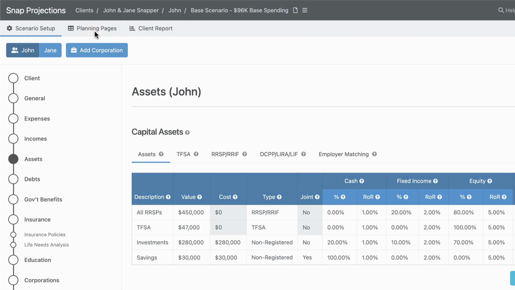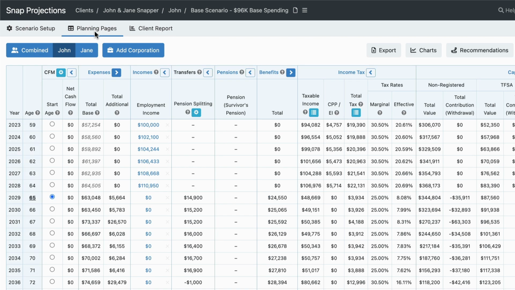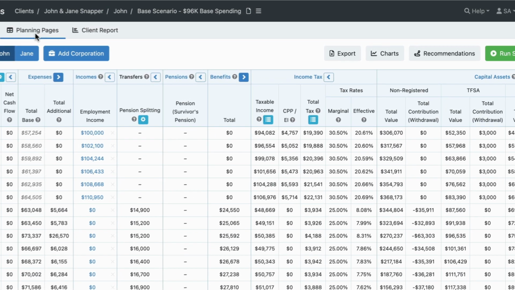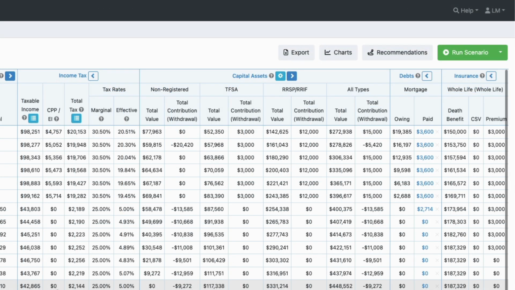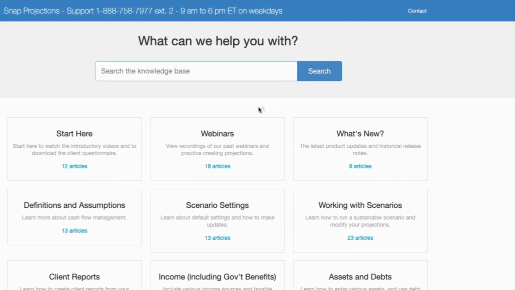We've made quite a few updates to the scenario setup and planning pages in Snap to make navigating simpler and to provide you with the information you need to make quick and informed decisions. While these updates will help moving forward, there's always an adjustment phase to changes, and we really appreciate your patience as you familiarize yourself with the new capabilities.